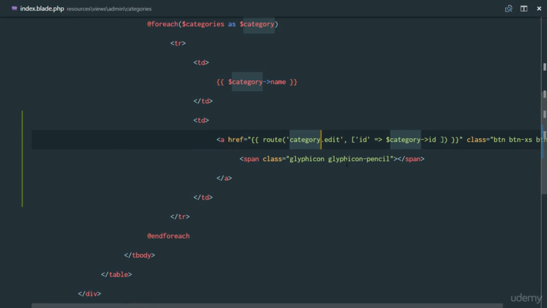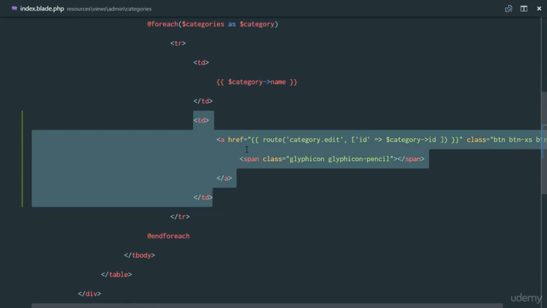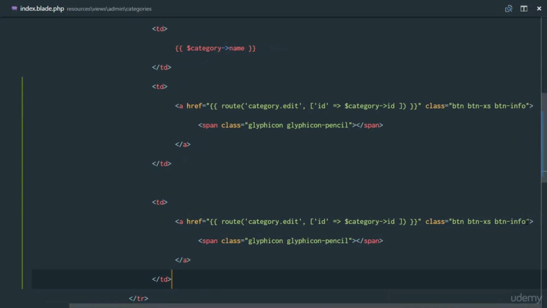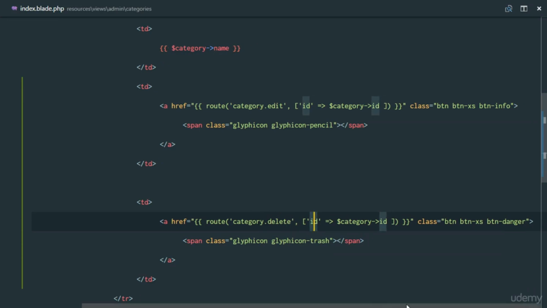The next thing is actually for our delete route. So I'll just duplicate this, and rather than button info, I'm going to give it a button danger. Okay, and this is not going to be pencil, this is going to be trash. So we're passing in the ID, but this is going to go to not edit but delete, when we want to delete a category.